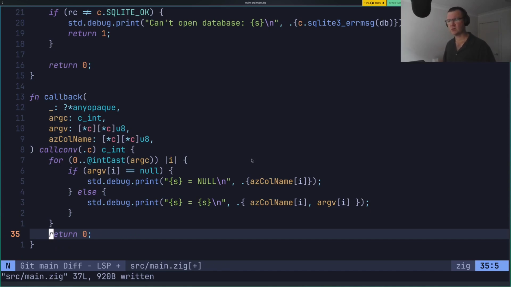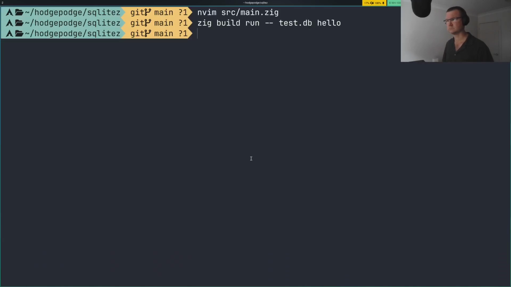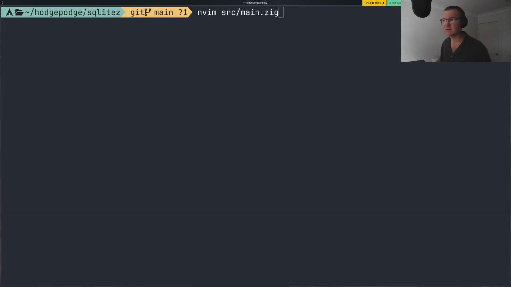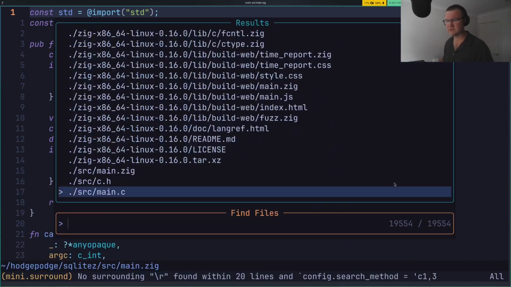So that's the callback function. Let's just do a compile check before we move on. Okay, all good. Okay, nearly done. So the last part is to put everything together and to execute instructions on that database. So let's look at the C sample code.